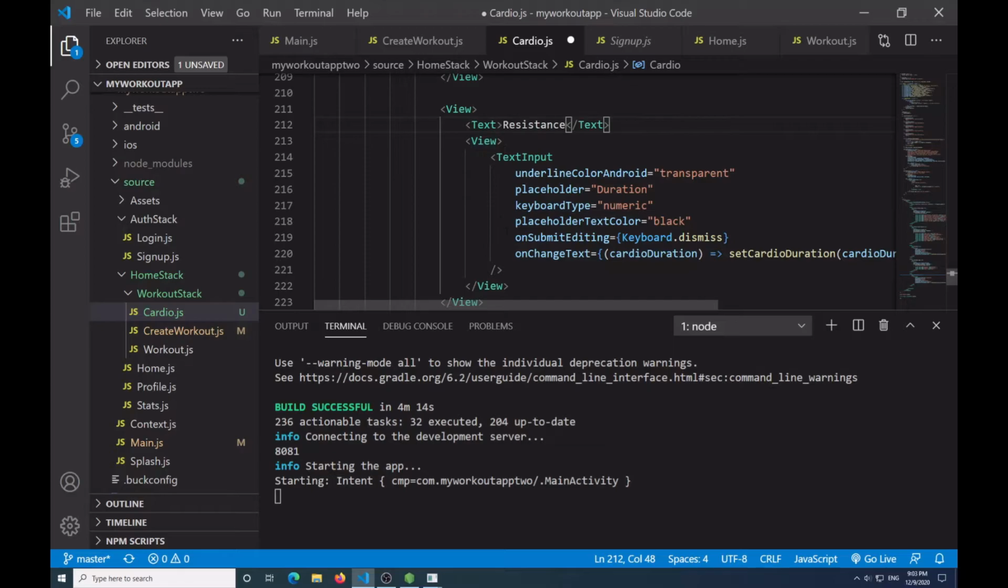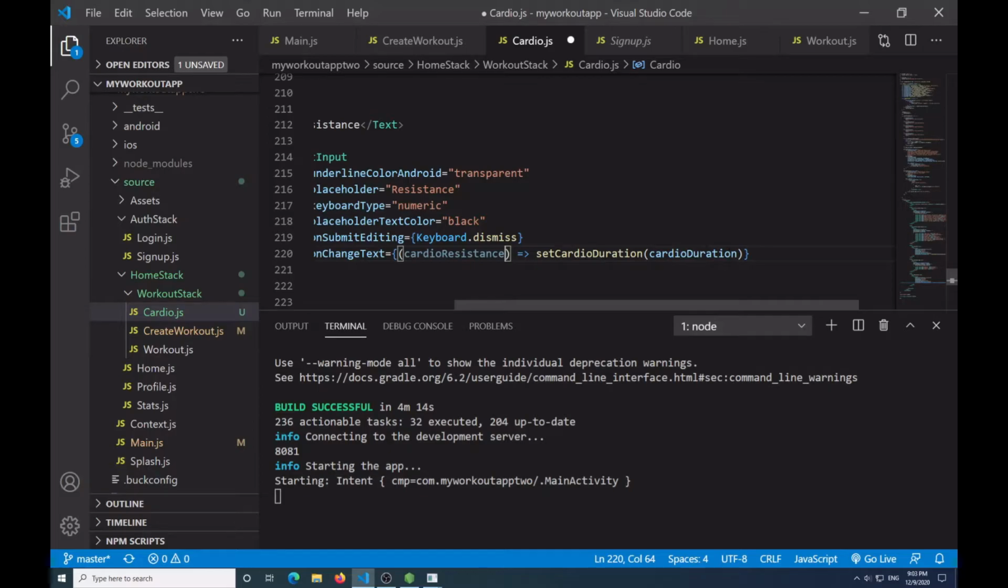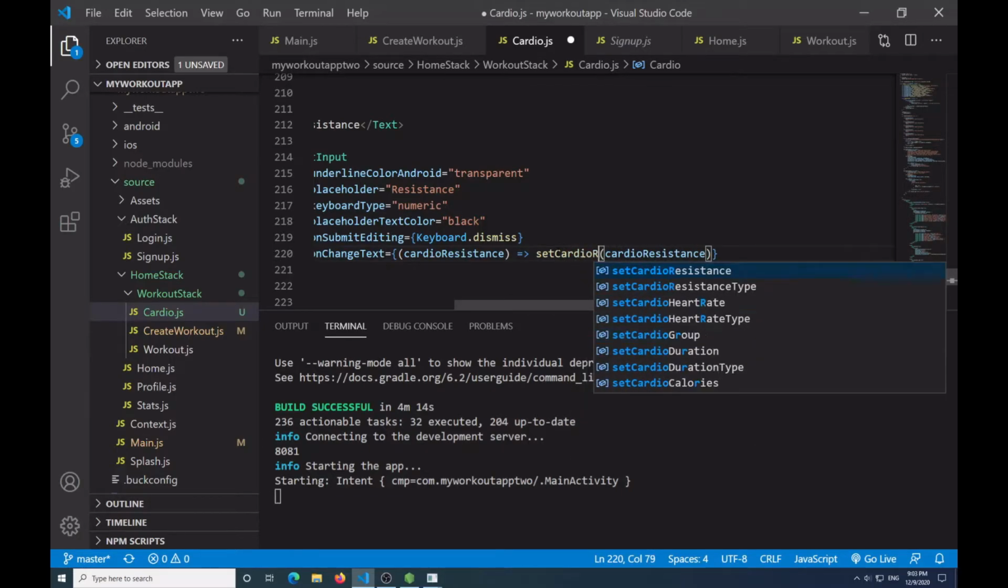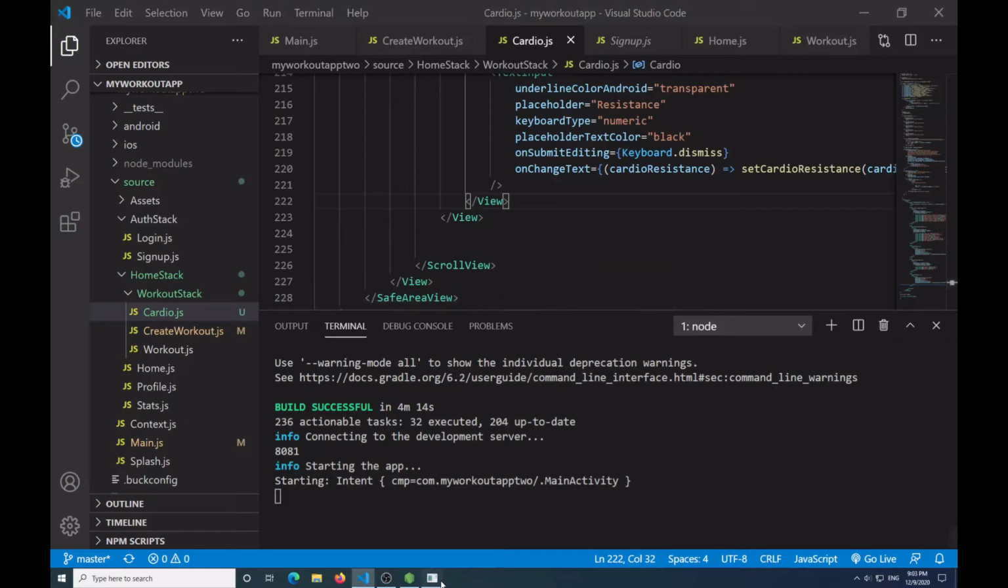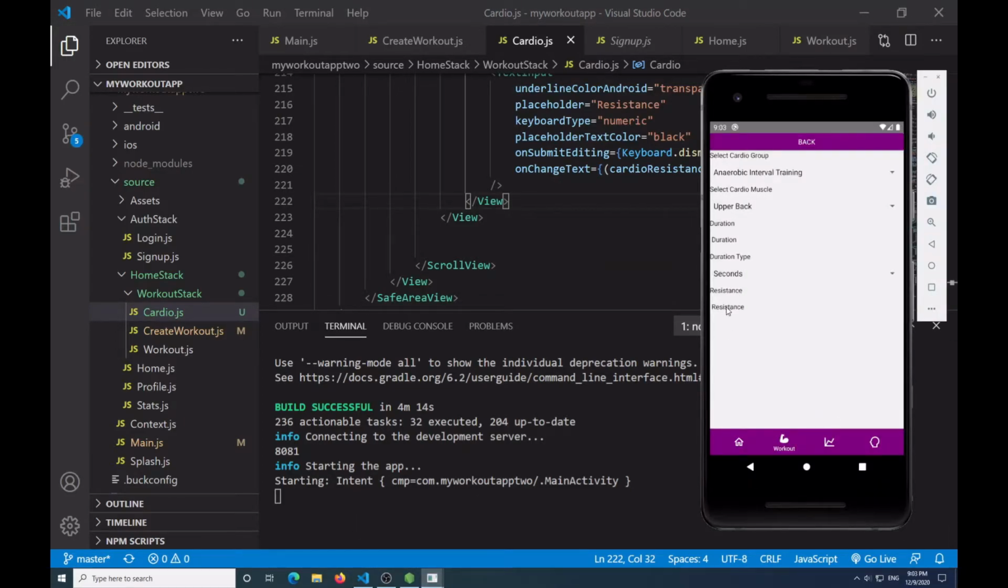So in my view, there's not going to be anything there. But for my text input, instead of it saying duration, it's going to say resistance. It's still going to be numeric, still going to be black. Instead of cardio duration, it's going to be cardio resistance, and then set cardio resistance. Save this, come here, resistance, and numerical value, type in some number, press OK, keyboard goes away.